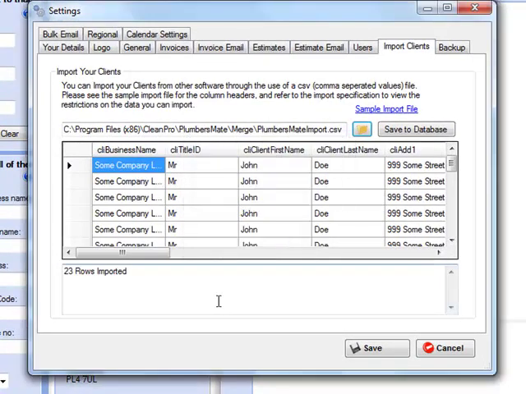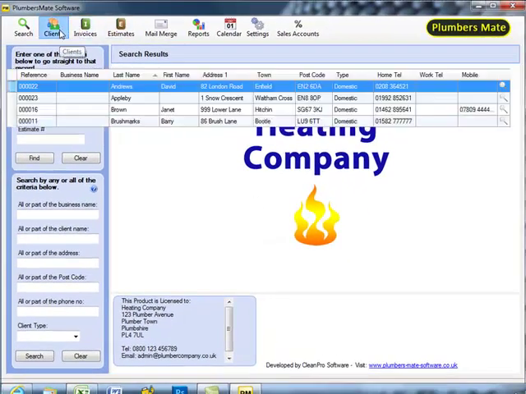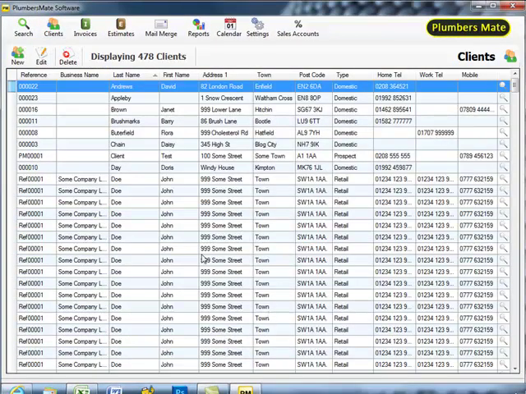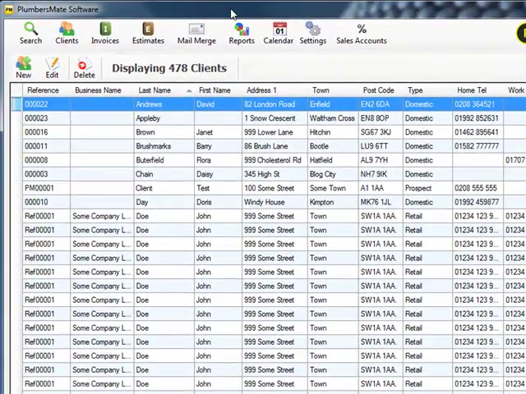not to the database yet. There's one more important step to actually bring them in, and you have to do this. It's called Save to Database. So click that button. Now you can see 23 rows have been checked, they've been saved to a database, and it's all successful. So now they're actually in the database. We can click the Save button and go into the clients, and we can see that all of the clients are in here now. So that's how you import your clients.